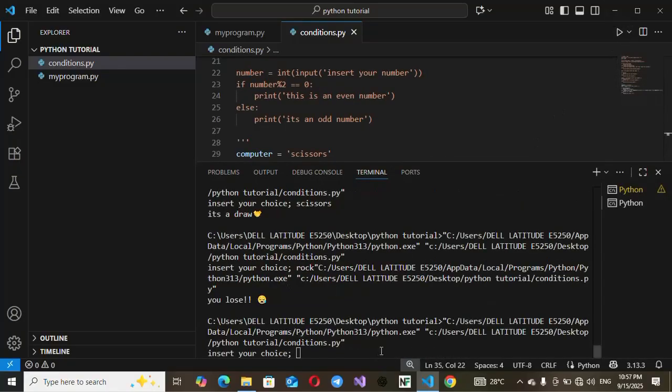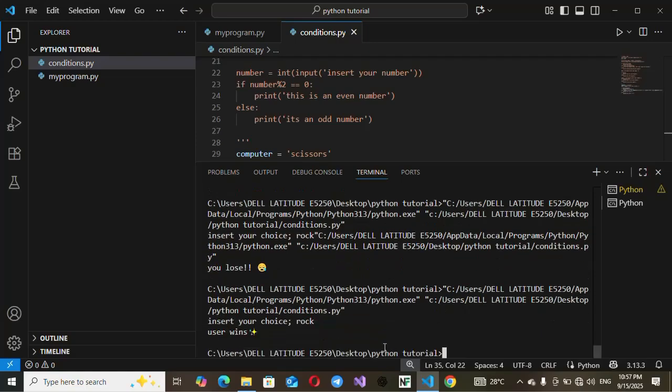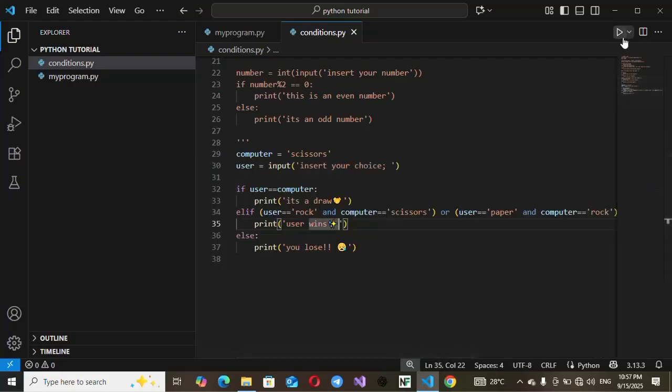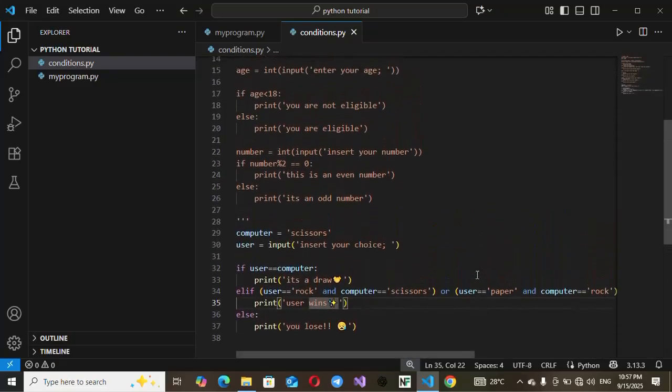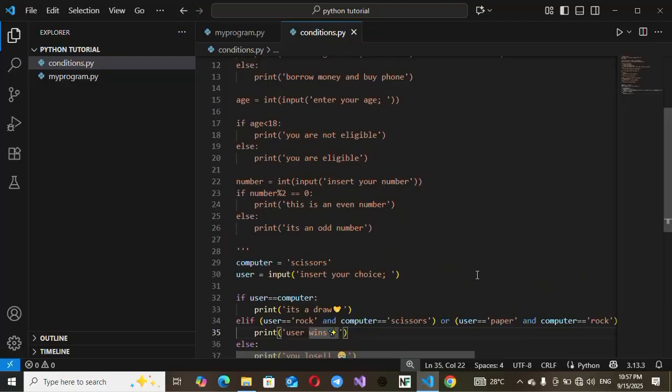Let's choose rock. Exactly. As you can see, our code is running as expected, right? Our code runs as expected, as it should. I think we are just going to give one more example. Just one more example. This example, however, would be about an ATM machine.